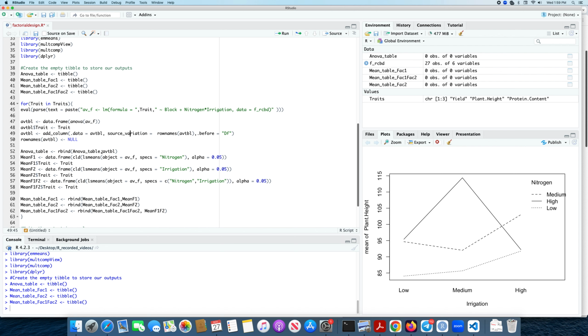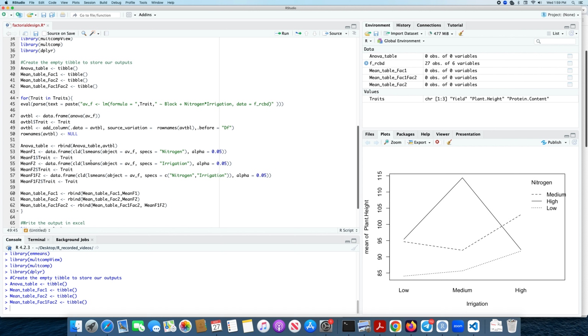So it will store automatically each time a trait is evaluated; the ANOVA table of each trait will be saved and combined together in this ANOVA table. The same is true for the mean separation test. For the mean separation test, we use LS means. For the LS means, we provide the ANOVA output, the analysis of ANOVA output, and then we give the factor to be compared.